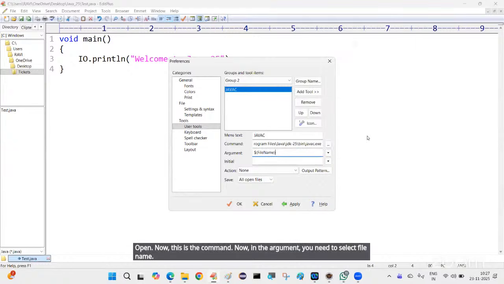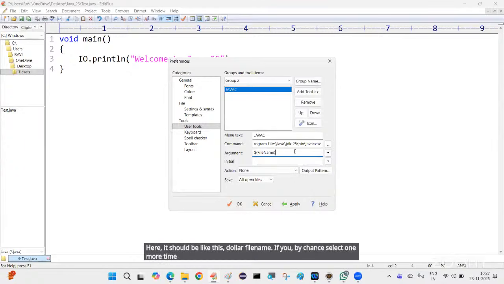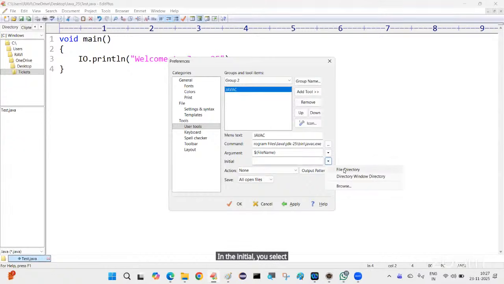Select the file name only one time. Don't select it two times. Here it should be like this, $file name. If you by chance select it one more time, then one more file name will be created. So only one time, in the initial step, you select file directory, and then you click on apply.